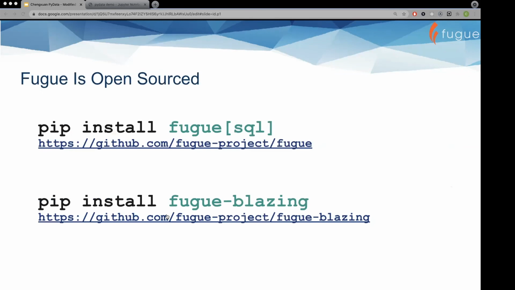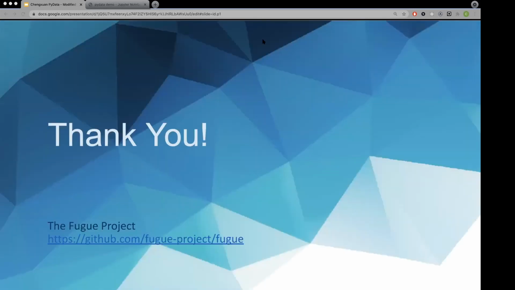You can run your core logic, the Fugue level code, on Spark, Dask, Blazing without any code change. Okay, all the packages I talked about today are open sourced. For Fugue core and FugueSQL, please install the Fugue package. And for GPU and Blazing support, please install Fugue Blazing. Thank you.